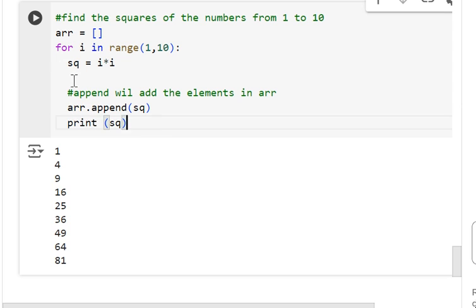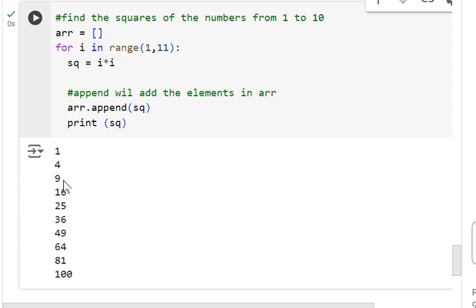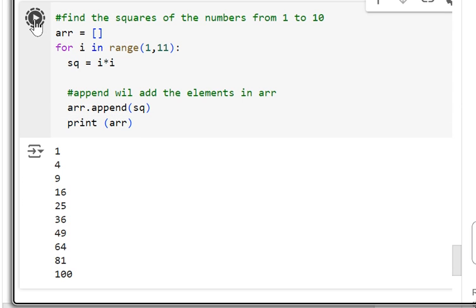And then what do I want? I want to print the square. So if I just print the square, it will print all the numbers from 1 to 10. It has printed this because I'm not printing array, I'm printing square. It has printed the numbers from 1 to 10, not including 10, so it will include 1 to 9. If you say 11, then it will show me up to 10. So 1, 2 to the 4, 3 to the 9, 4 to the 16, 5 to the 25, and so on.